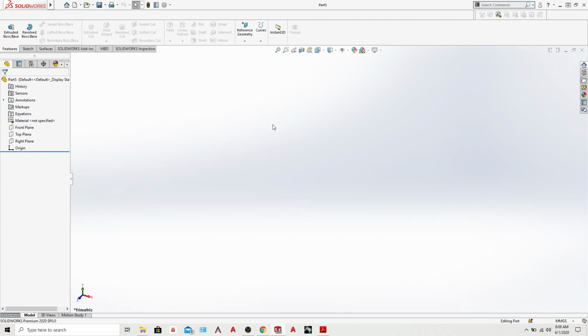All right, in the middle of the screen, the blank area is our drawing area. If you come to the bottom of your screen, you see the orientation. This is the drawing orientation. Right now it's in trimetric, or you can say isometric form. Another thing we have is the unit system on the left bottom part. For now we can keep it in any system. Let's keep it in MMGS.